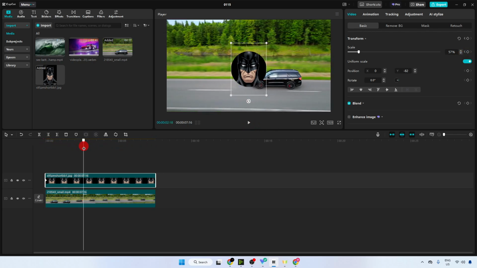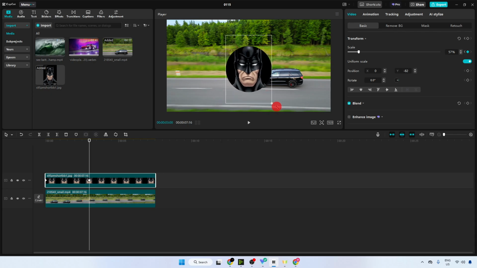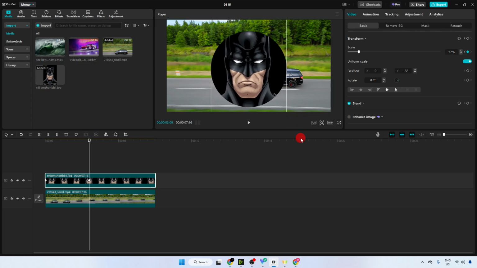Okay. Now add the second keyframe by clicking over here, add keyframe. Now this time, increase the scale of the image like this.